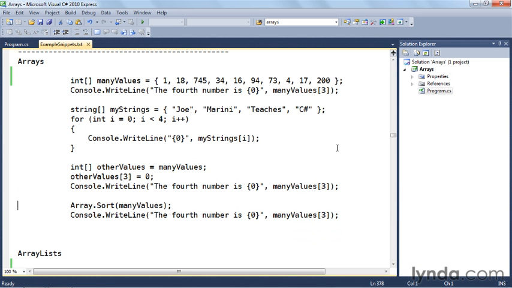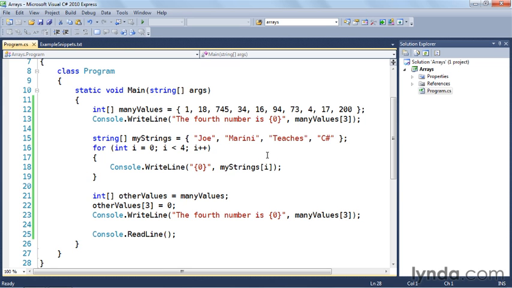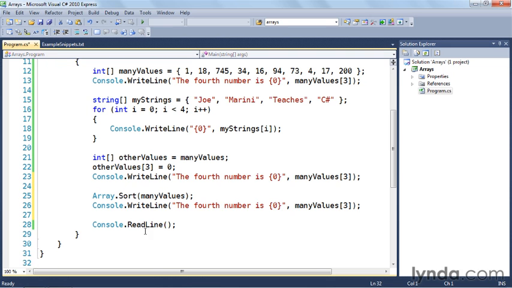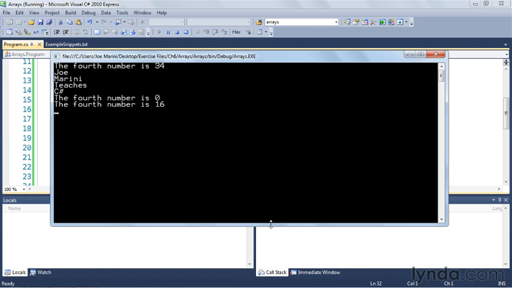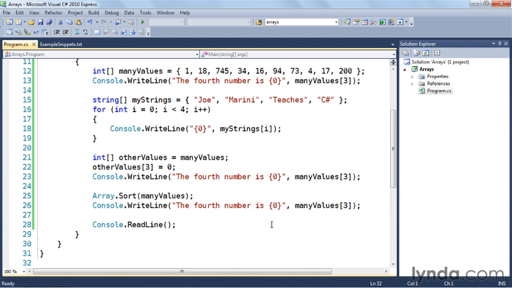Let's try some sorting. I'm going to copy this. I'm going to paste it over here. So now I'm calling the Array class's Sort static member function on my manyValues array. And when I do that, we're going to write out what the 4th number is. So let's go ahead and build that. And you can see that the 4th number is 16. So we sorted the array going from smallest to largest, and that's a built-in feature of .NET.